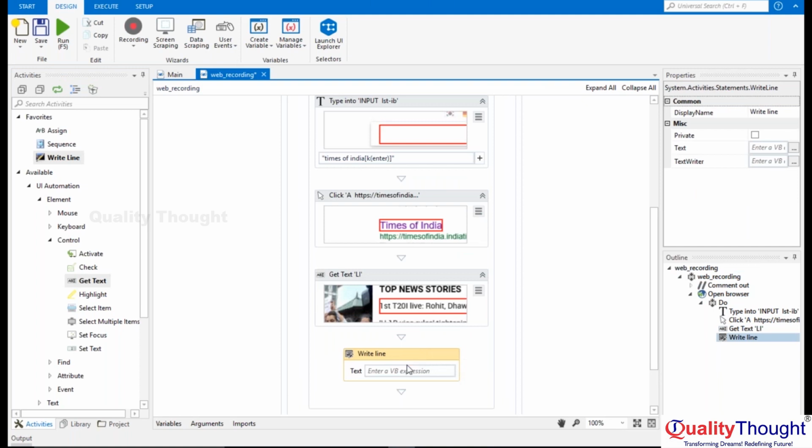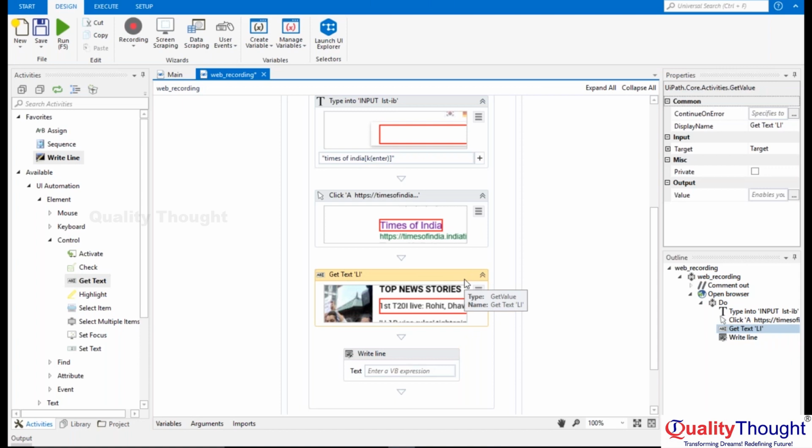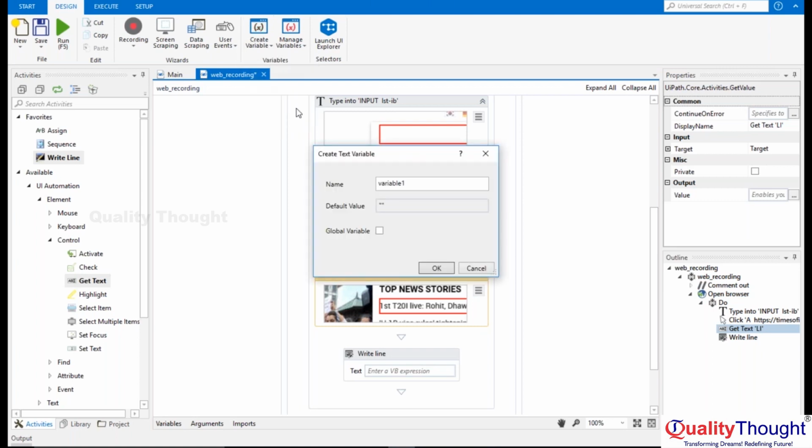I got my Write Line, but what am I supposed to give as my text here? The text I extract from here should be passed to this Write Line, correct? So how do I do that? I will create a variable. The text that is extracted from this activity should be stored in a string variable, which will accept any number of characters or different alphanumeric characters. To do that, all you have to do is create your variable, say it is of type text, and let me say the name is output underscore Times of India, and say okay.